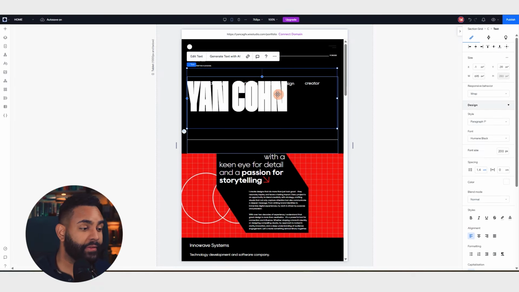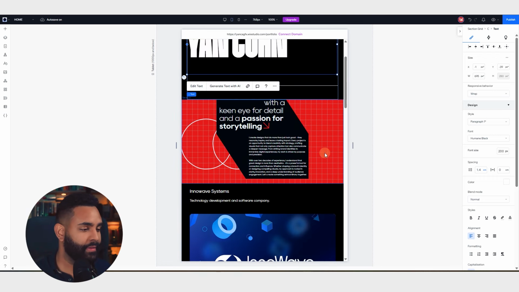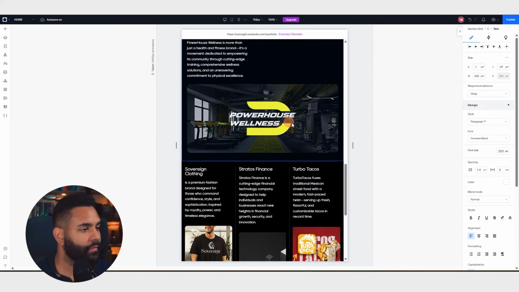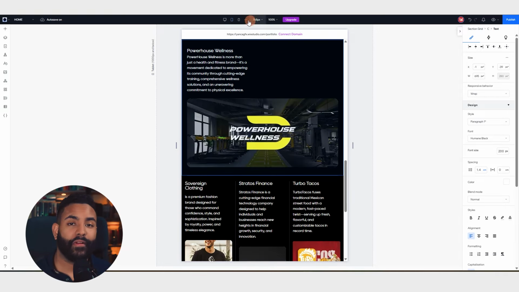Something that you want to do after you finish your website completely is to make it responsive to different devices. For this, all you have to do is reorganize your content on each resolution. After that, your portfolio will be ready to share.